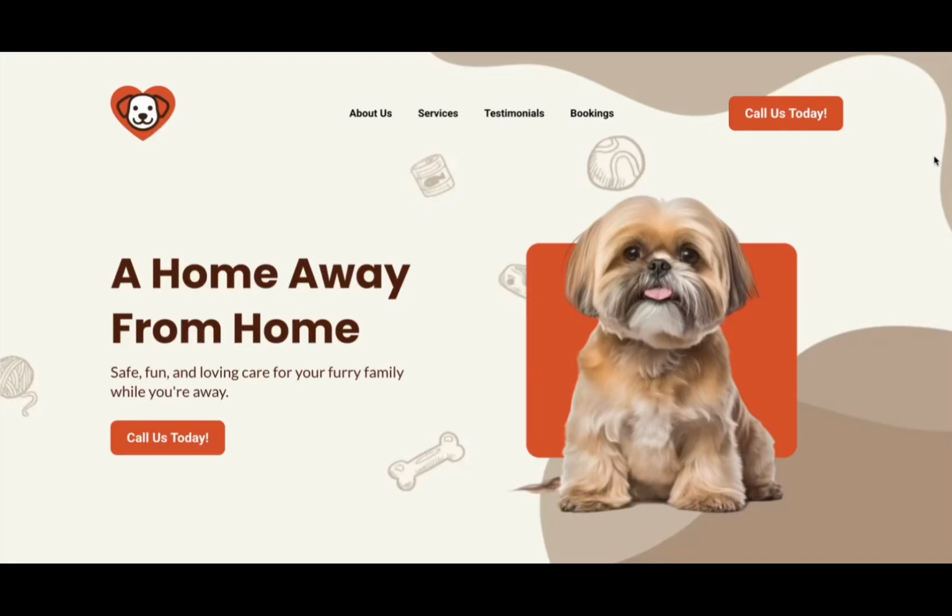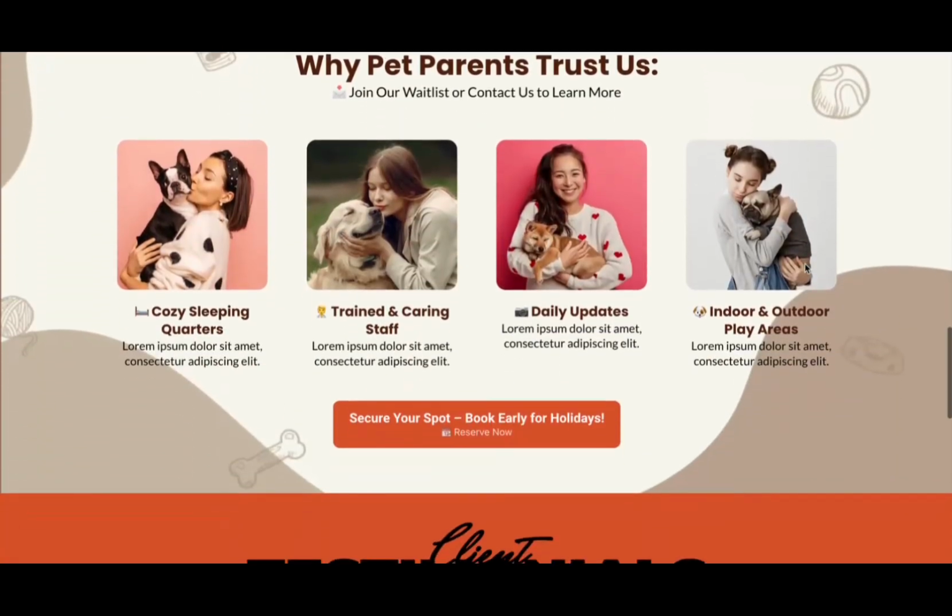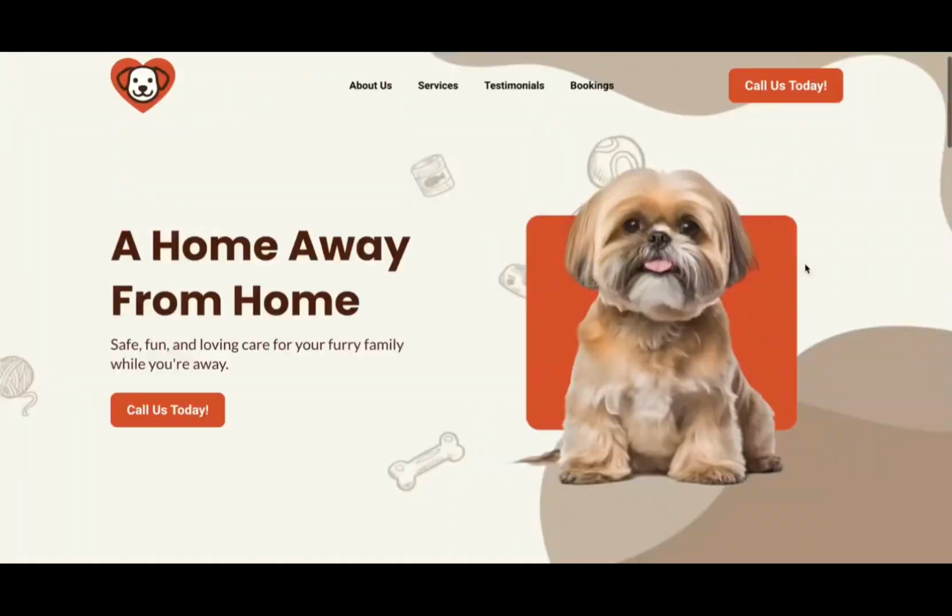This is a very quick look at the boarding or daycare booking system. Suitable if you have multiple rooms or different kennels, different areas that you can book out. This is just another template in the template section of the daycare area.